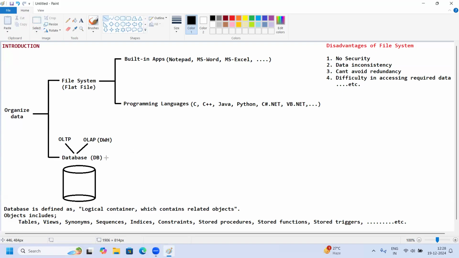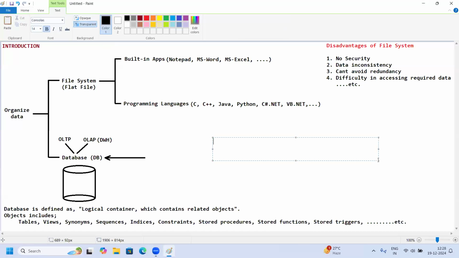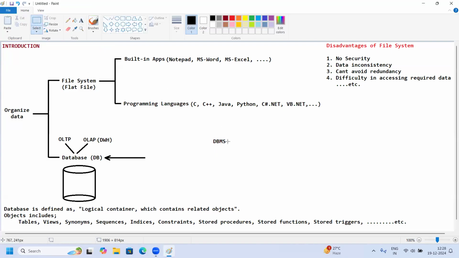Now in this database, you need to do operations. What operations? Obviously, it's all about insertion of data, modification of data, deletion of data. To do all those, we are introduced to DBMS, Database Management Systems. That is what we are introduced with.